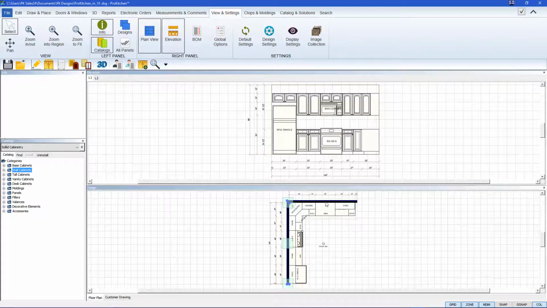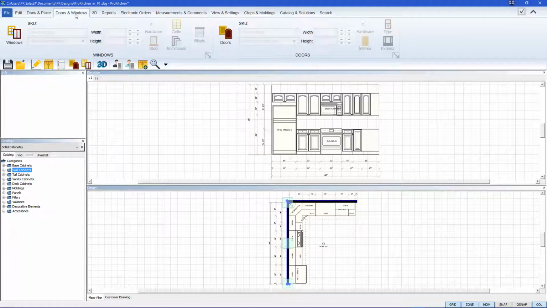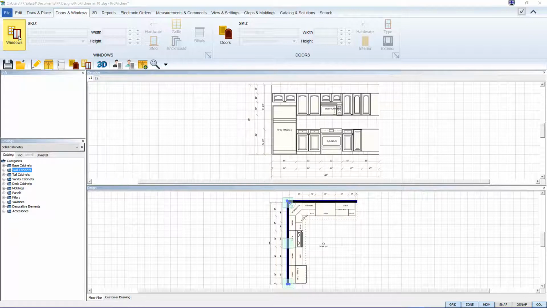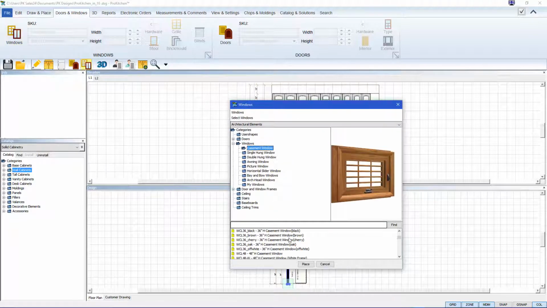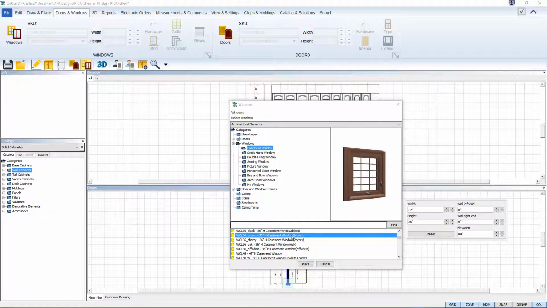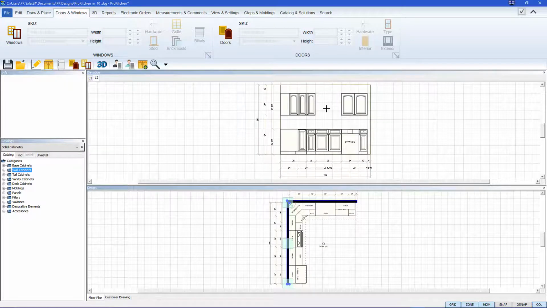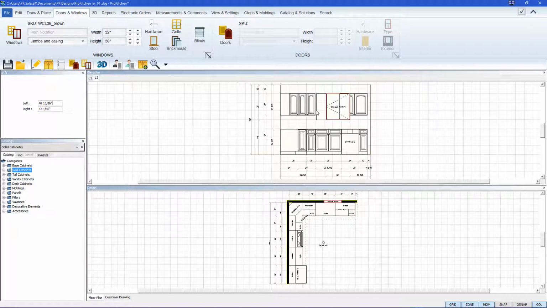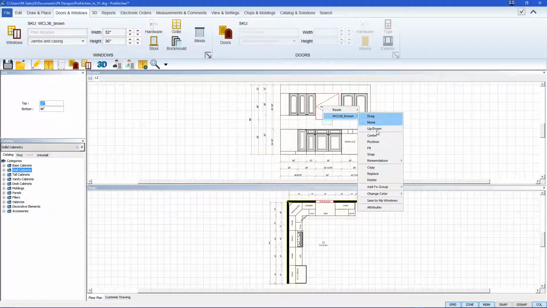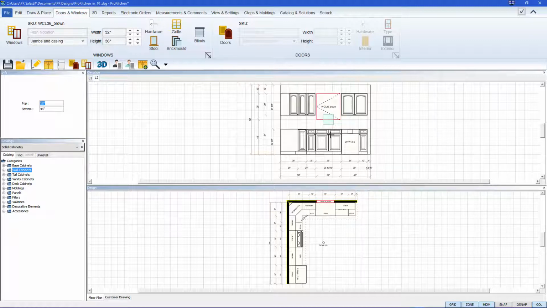So now we have to add a window over our sink. So what we're going to do is go to Doors and Windows, go to our Windows icon here. Going to do a 36-inch high casement window in brown. And then you hit place to place your window. And we're going to go to our second elevation and place it here. And we're going to center it over our sink. And then you click on the sink base and it will center.